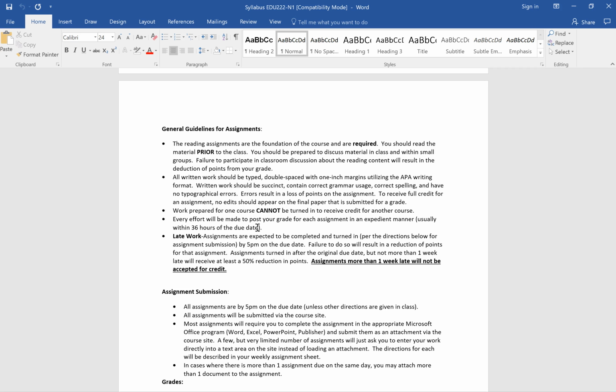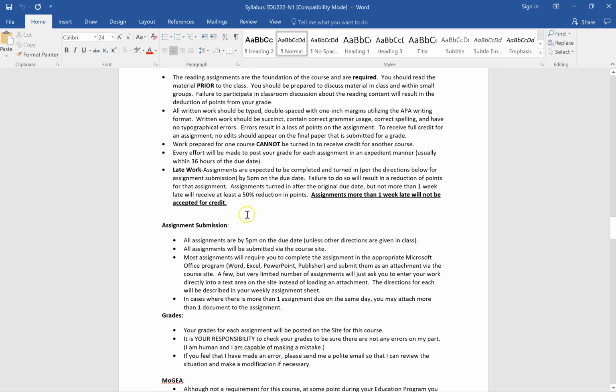And I do have a very strict policy on late work. Work is due on the due date. I accept late work up to 1 week late for 50% credit, but I don't accept any assignments that are more than 1 week late. Assignments are always due by 5 p.m. on the due date, and they're always submitted through the course site using whichever required program, Word, Excel, PowerPoint, or Publisher for that particular assignment.